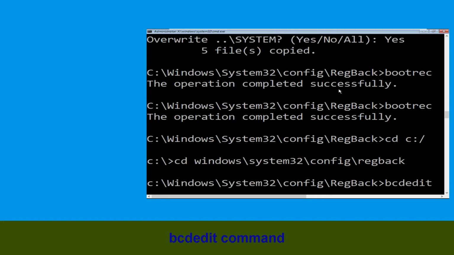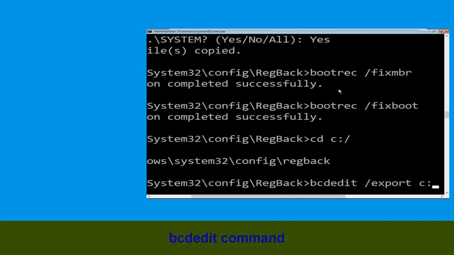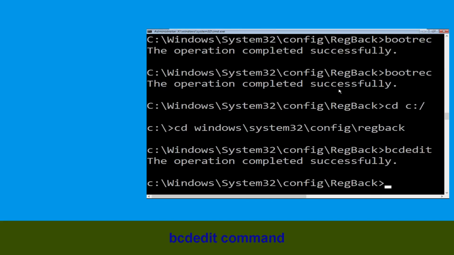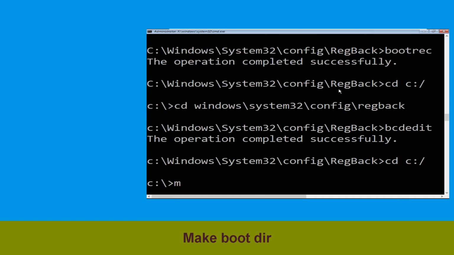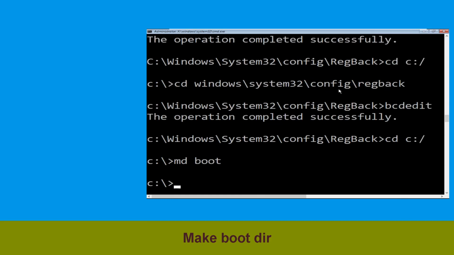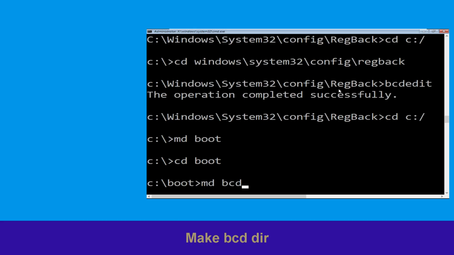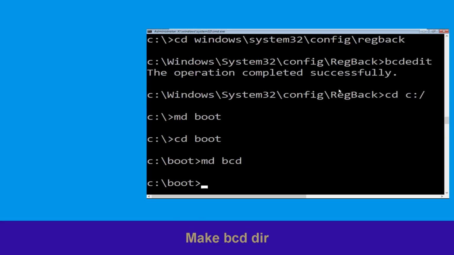Type bcdedit /export c:\bcdbackup and simply hit enter to execute this command. Now type cd c:\ and hit enter. Now execute this command. Type md boot and simply hit enter to execute this command. Now execute this command. Type cd boot and simply hit enter. Now execute this command. Type md bcd.